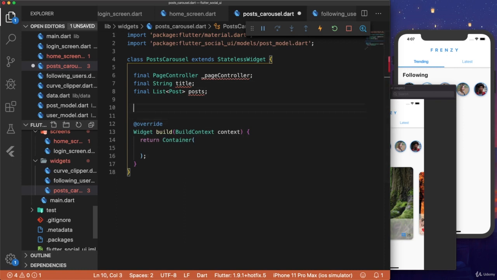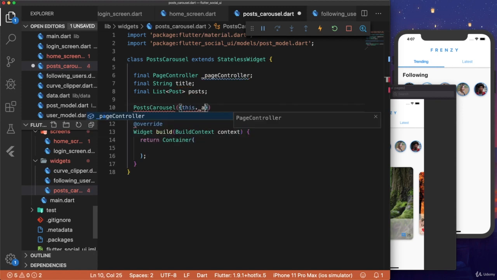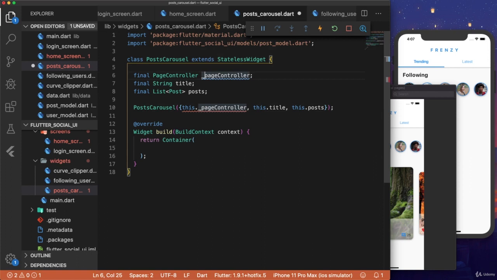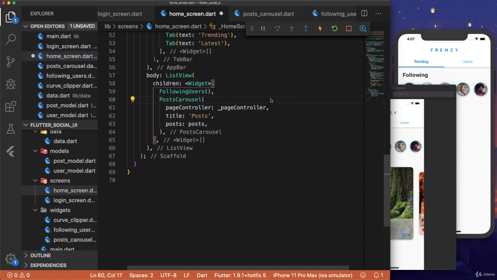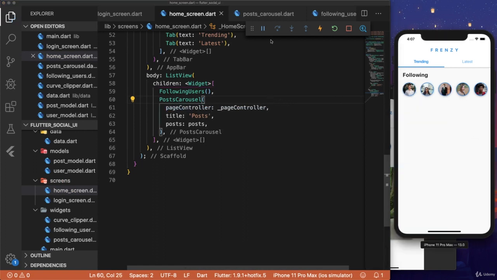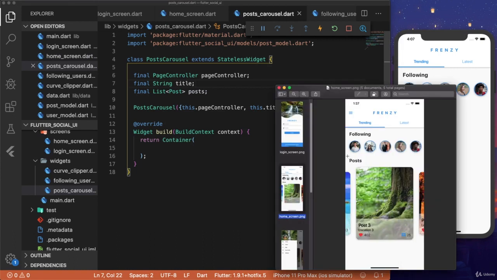Now we just need to create the constructor, and we do that by doing post carousel, this.pageController, this.title, and this.posts. And we can remove the underscore here because the variable does not need to be private. Now go back to homescreen.dart, and we'll scroll down to the post carousel and import the post carousel. So now we don't get an error. Hit save. And for the first part of our post carousel, it's going to be a column. The top will be a text widget, and then the bottom here will be a page view.